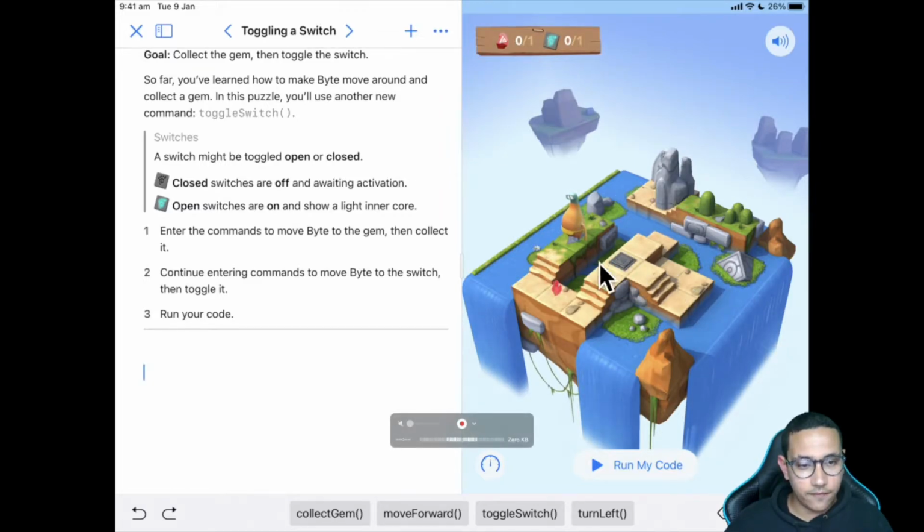Now as you can see, here we have a switch, and because it's dark, it's not colored, that means it's closed off. And when we go on it, basically what we want to do is we want to toggle it on. And what that means is if it's off and we toggle it, it's going to turn on. So what we need to do in this episode, we need to basically collect the gem and then turn on our button over here. To do this, we're basically going to move forward twice, turn left, collect the gem, move forward, turn left, and then toggle. Let's see how exactly we can do that.